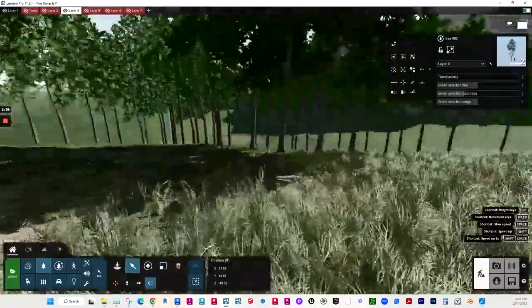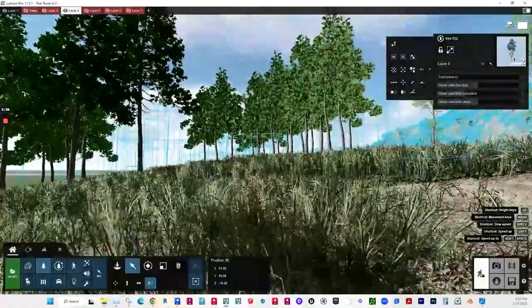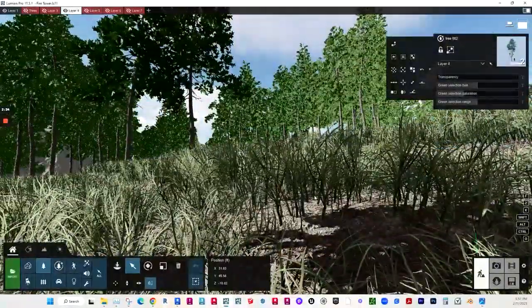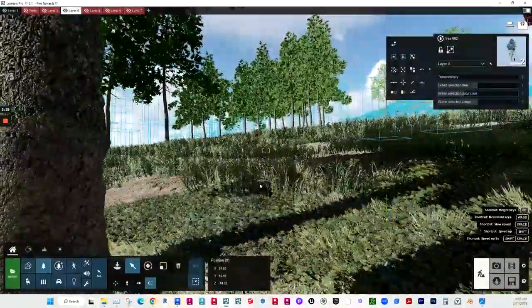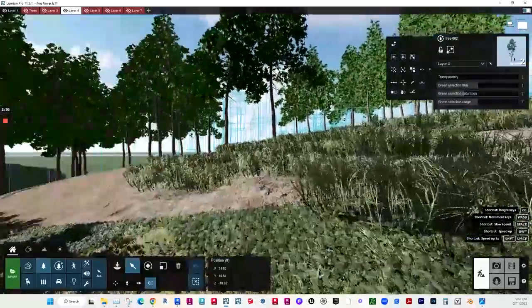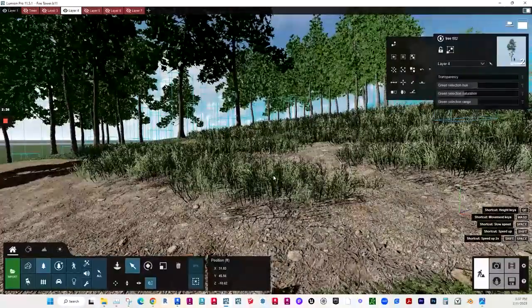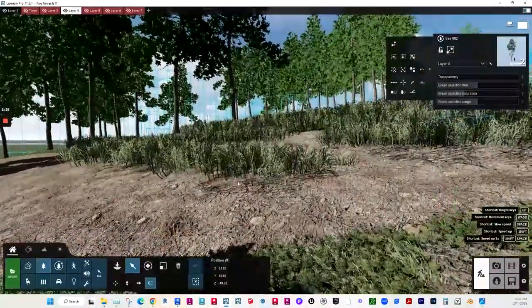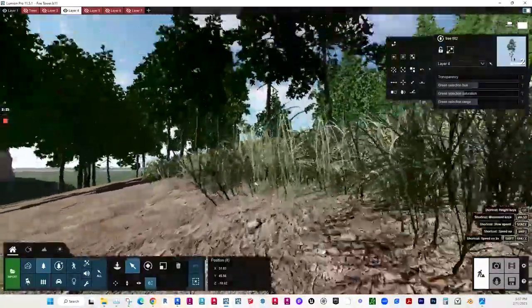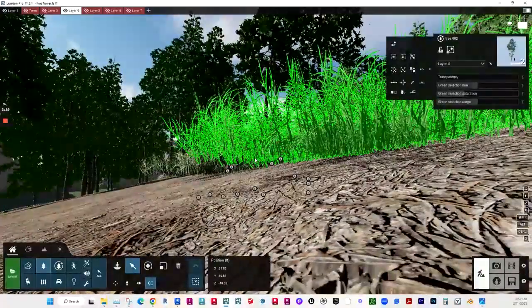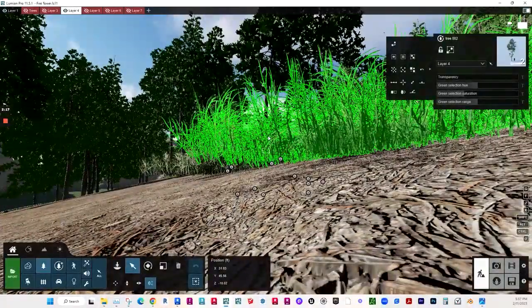Now, if we go look at these, you can see that they're kind of floating, right? They're all horizontally placed onto our ground, which is sloping. And so some of these grasses are above our ground.